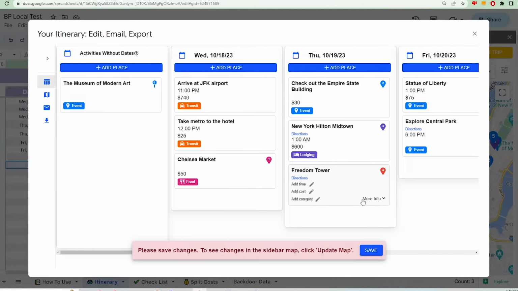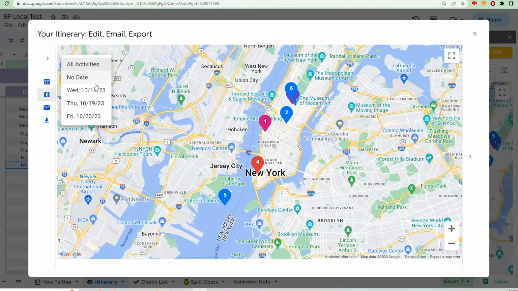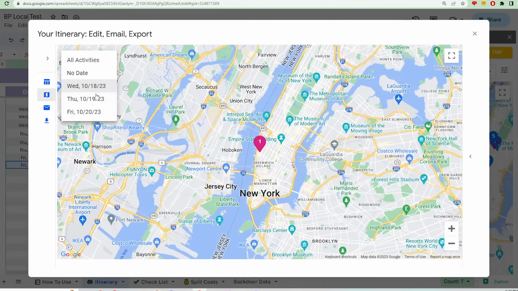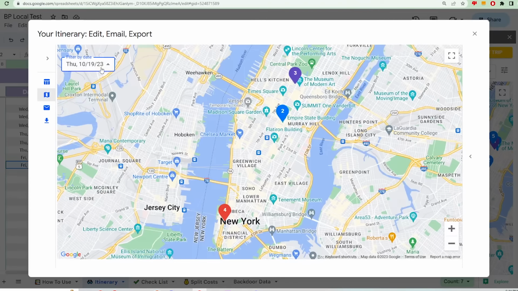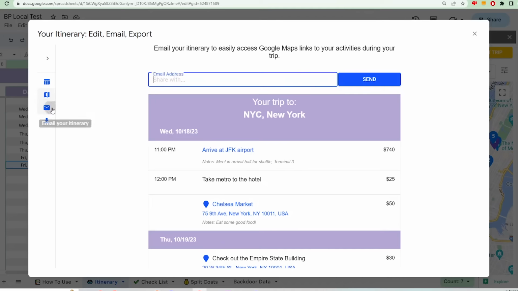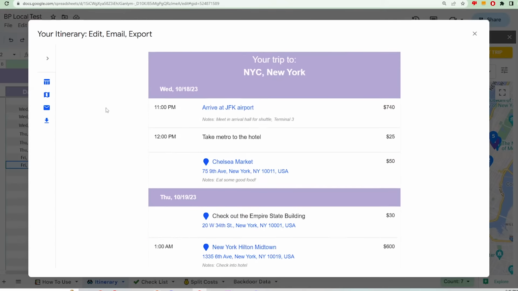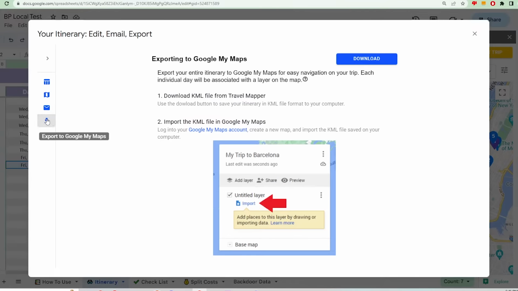You can see our itinerary in a much larger map with the same filtering capabilities as in the sidebar. You can also view an email-friendly summary and also export your itinerary to Google Maps.